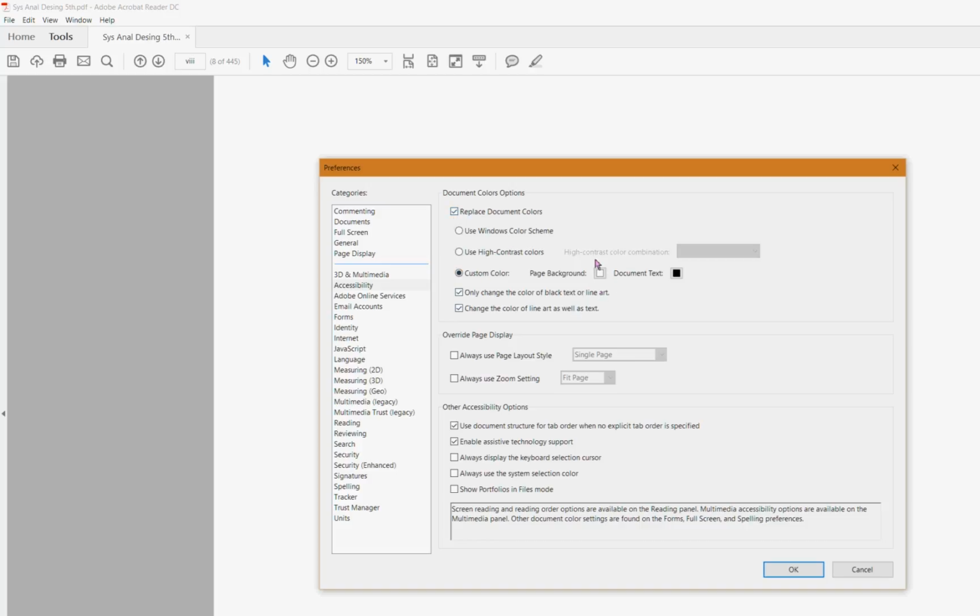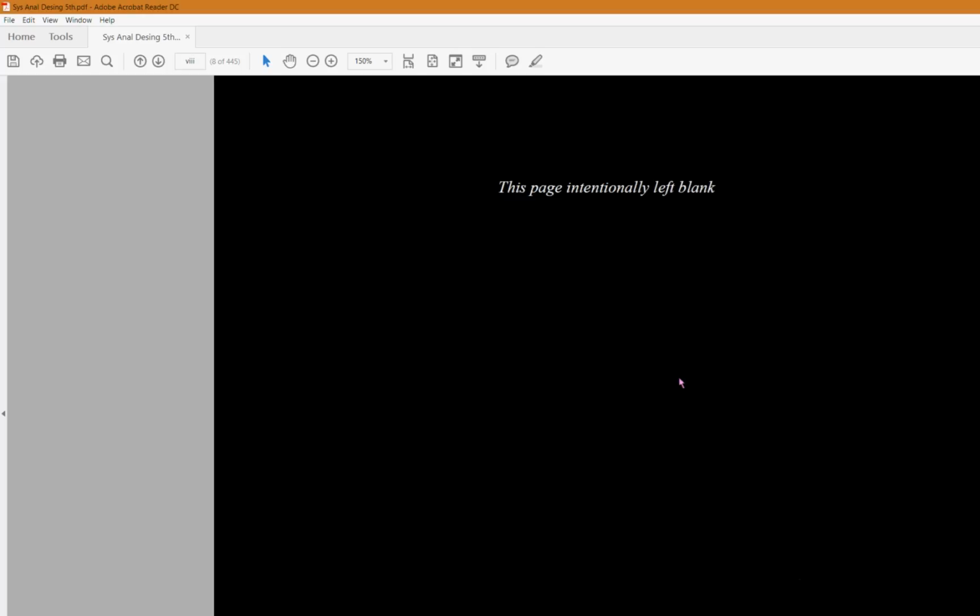This is the background right now. Change that to whatever you like. This is going to be the text color. I'll do it white for now just to reverse it. Click OK. And there you have it. That's how you change the background color.